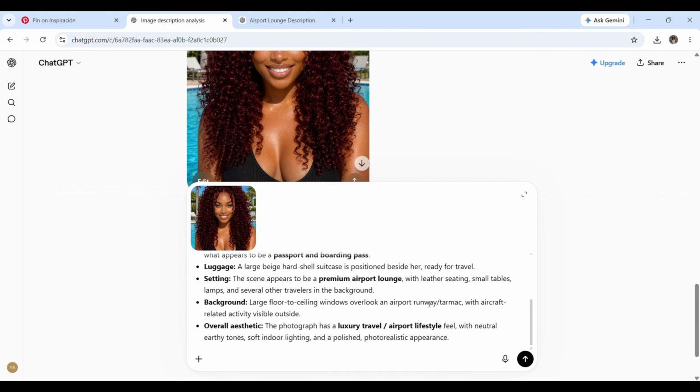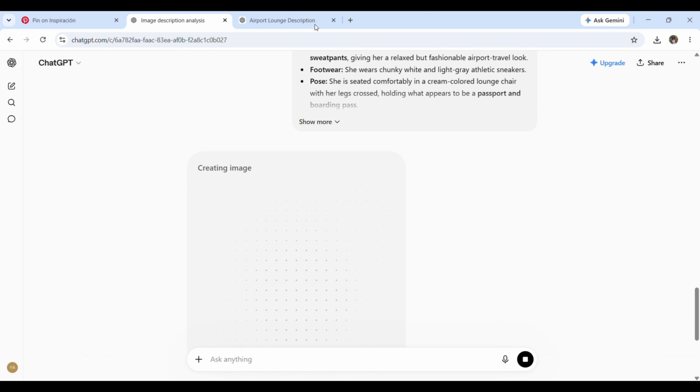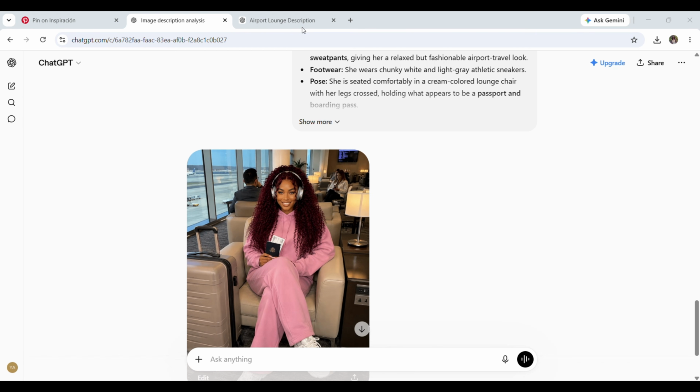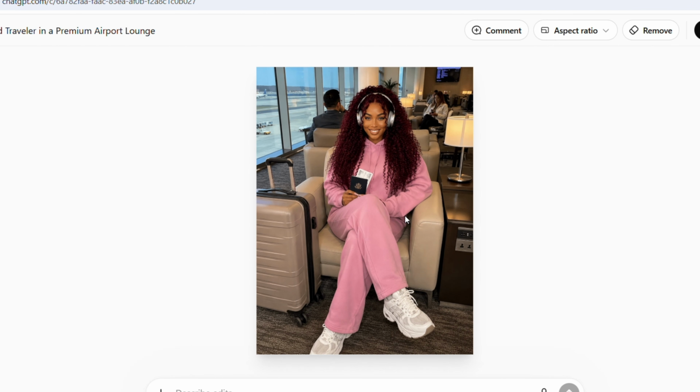Then I'll go ahead and hit on generate. This takes a few seconds and your image will be ready. Beautiful. The outfit has changed, the lighting is different, the pose, everything, but the face still seems like the same person. That's what we are aiming for.